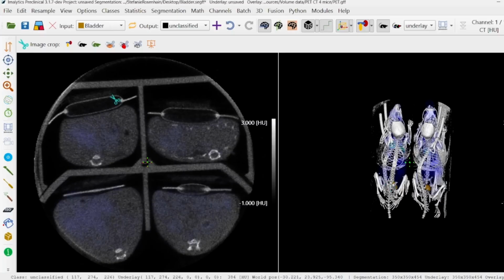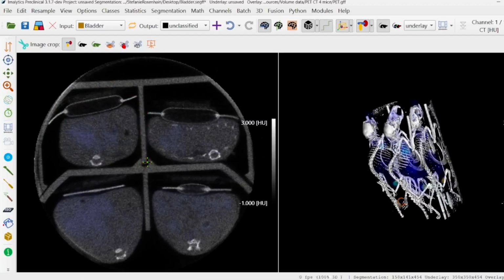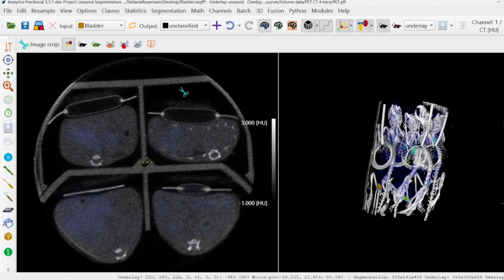And with the image cropping tool, we can crop the segmentation, the underlay, and the overlay combined together or independently from each other. So first I will show you how to crop the segmentation. Therefore I select this button here. Now I simply surround with my mouse or my cursor the structure I want to keep. So now only the bladder of this mouse is left. And yes, I crop the segmentation in this way.